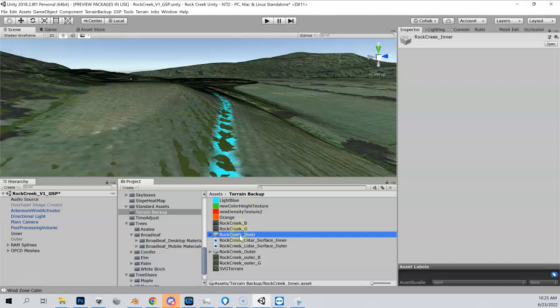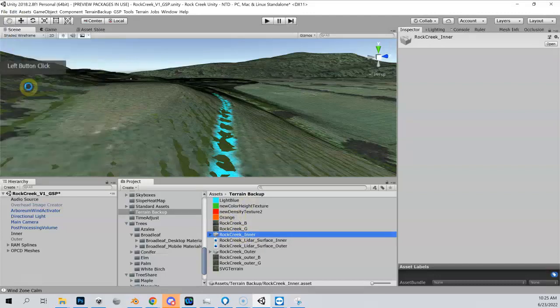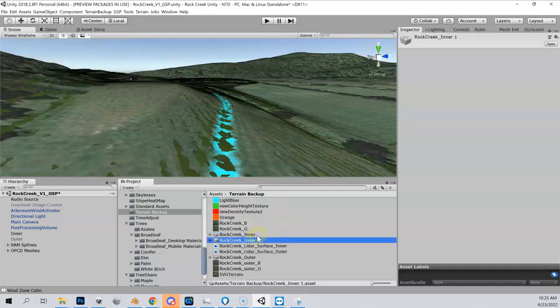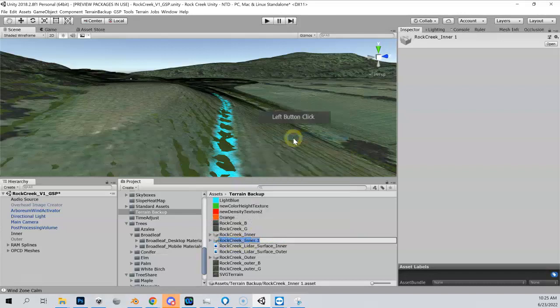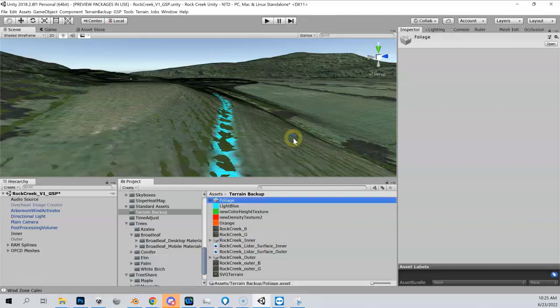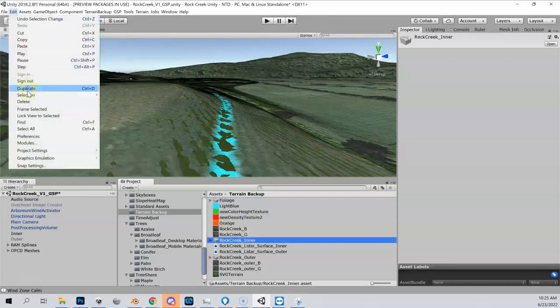All right. So if we highlight our inner, we come up here to edit, duplicate. Now it's going to make an exact copy of that. And on that copy, so it added a 1 to it, we're going to rename it, and I'm just going to call this one foliage. Okay. And I'm also going to create another copy. So I'm going to highlight the inner again, edit, duplicate.